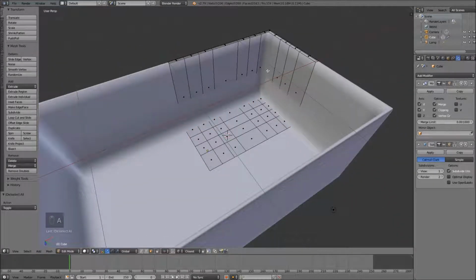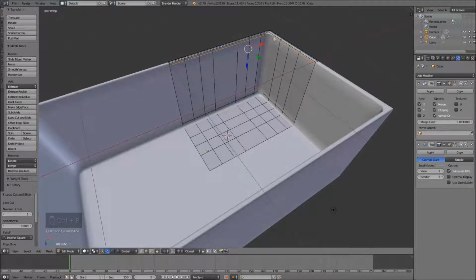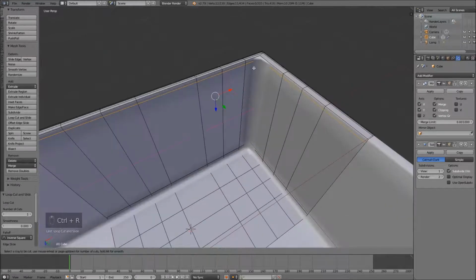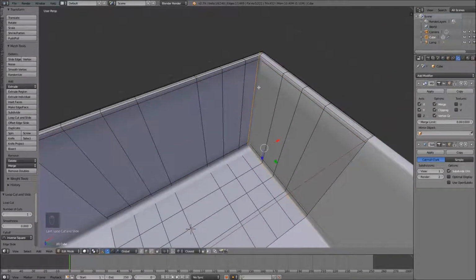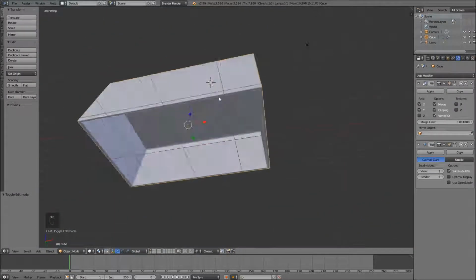And then, you guessed it, loop cuts. Control R, add a loop cut here, bring it all the way down, and then bring it up a little bit. Same thing here, up, bring it down a little bit. And right here, Control R, bring it in and out a little bit. And there we go. That's looking nice, looking nice.